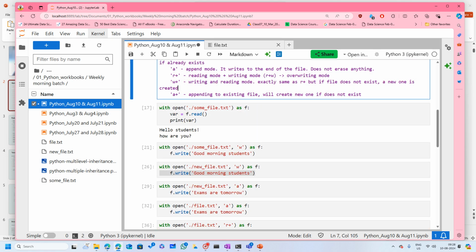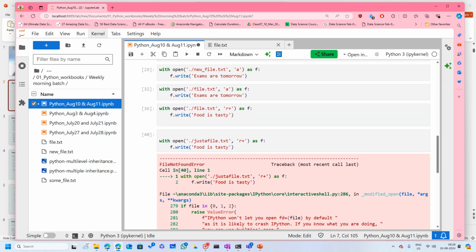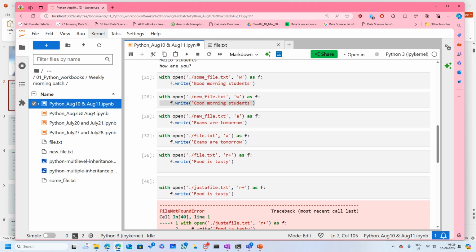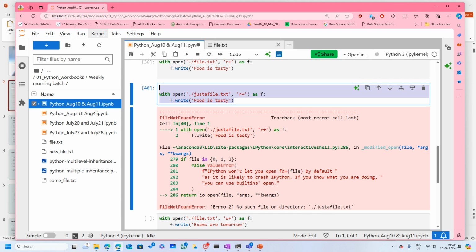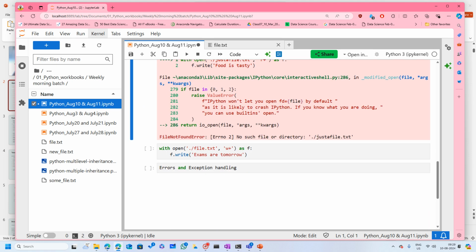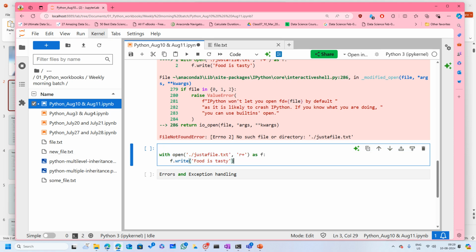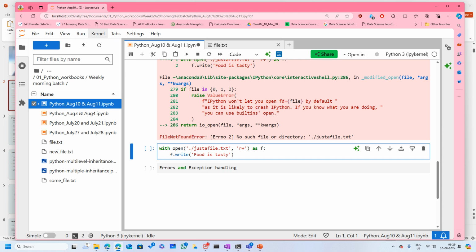The next thing is W plus. W plus is writing and reading mode. It does exactly the same as R plus, but if a file doesn't exist, it will create a file. For example, let me take this one only. If a file does not exist, it will create it. Even W will create.